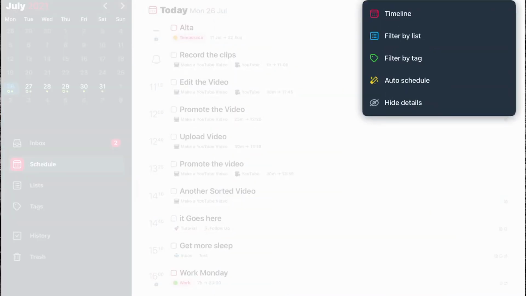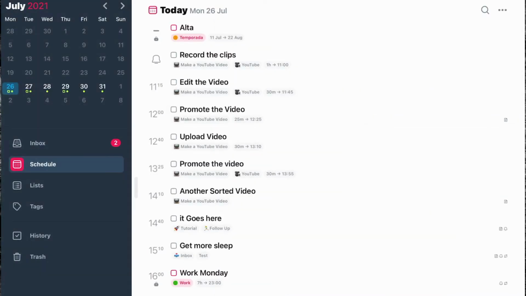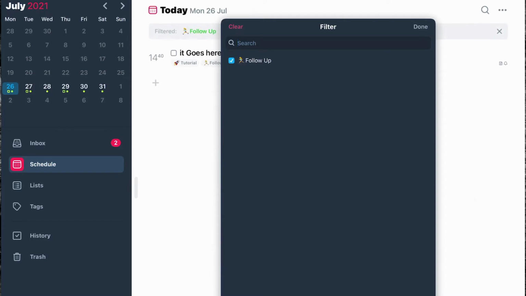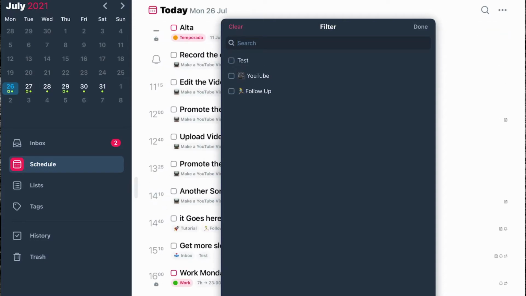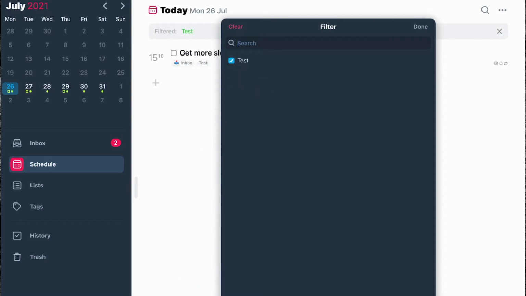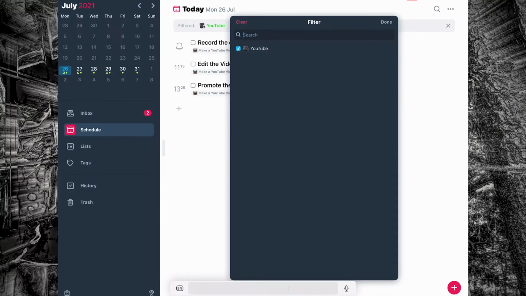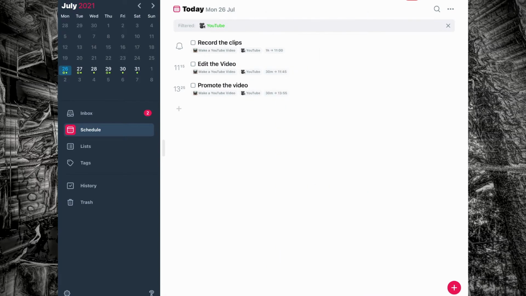Let's go back to the menu item again and we can also filter by tag. So here we've got the tags that are available within this list here and we can set so we look at whatever's to do with just follow up or we can do whatever's just in there as a test. Or we can go to YouTube. So that's the way to filter by the lists and for the tags, but you can also do both. So let's click on done. We've got that list filtered there so far just by the tags.